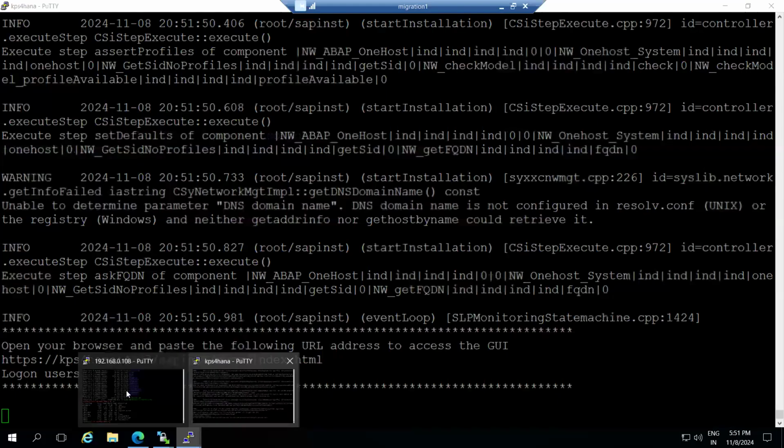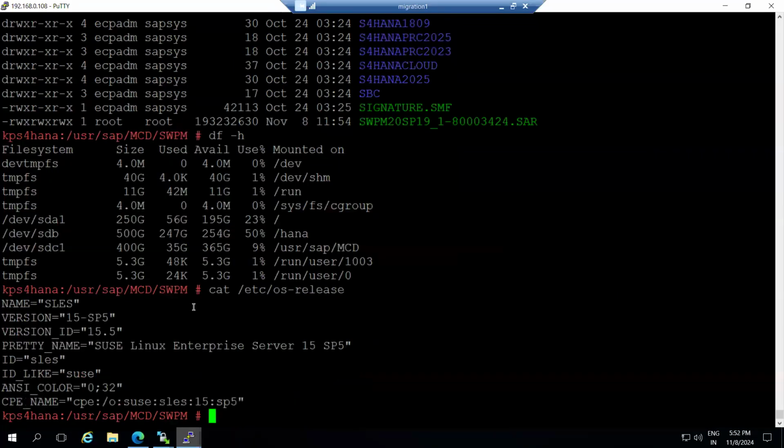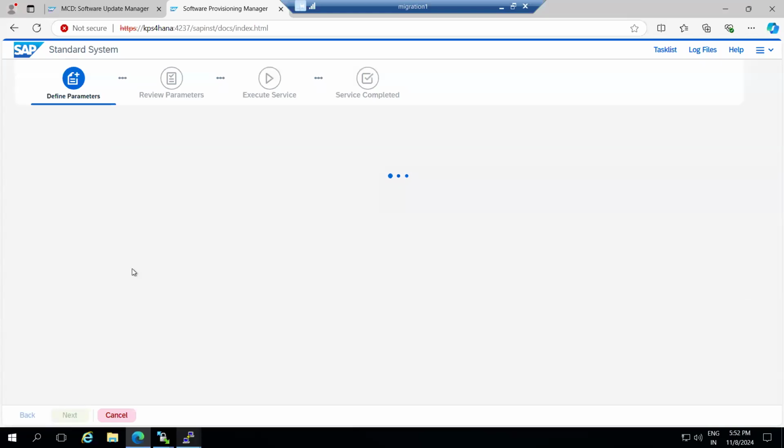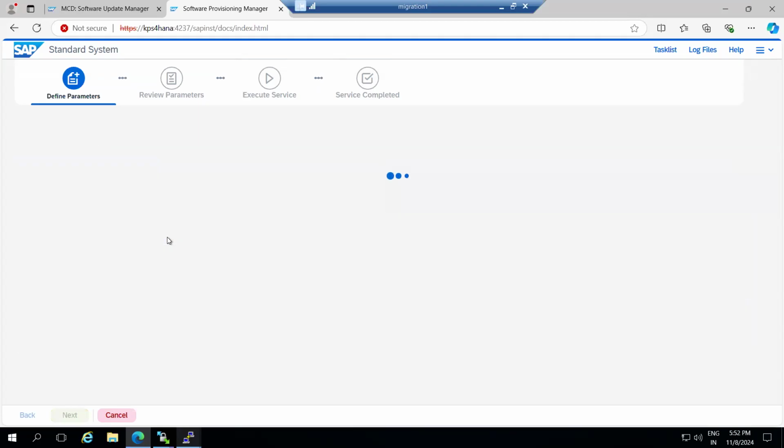So our operating system is SUSE Linux 15 here. If you see the SUSE Linux version, this is SUSE Linux slash 15 SP05 here, right? So this is the version. Here we don't have any FQDN, so just uncheck and click on the next button. Same as yesterday, we unchecked that button. Then the password for all the users, right? Just give the password for all the users here. Then click on the next button.